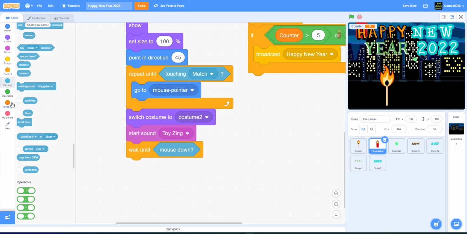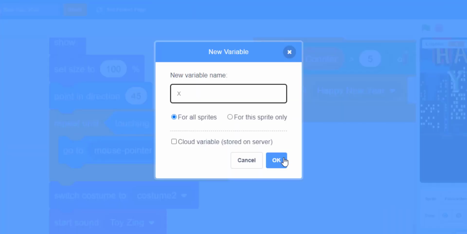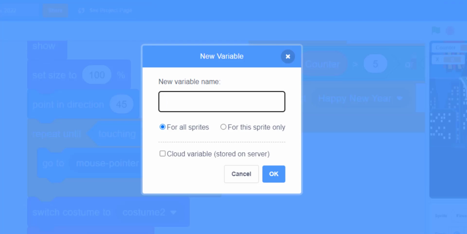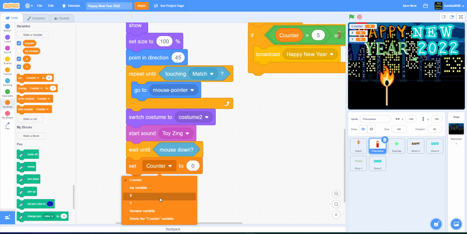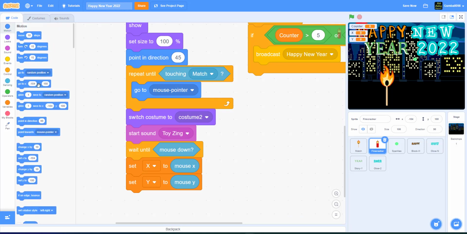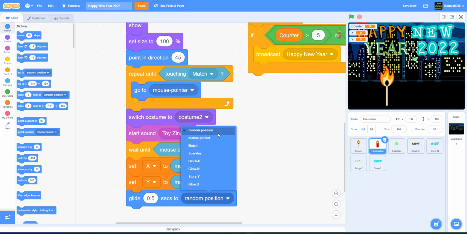And now it will set a new variable, X. Because it has to follow your mouse, so set X, and Y, yeah, so Y. And so set X to mouse X, so that's just one of these. And then duplicate that, set Y to mouse Y. So it will follow your mouse. And now it will glide 0.5 seconds to where you have clicked to shoot. Yeah, not this one, sorry. Glide 0.5 seconds to mouse pointer.